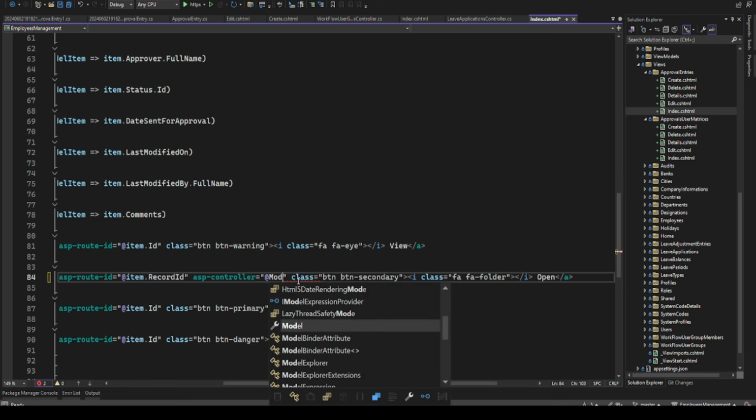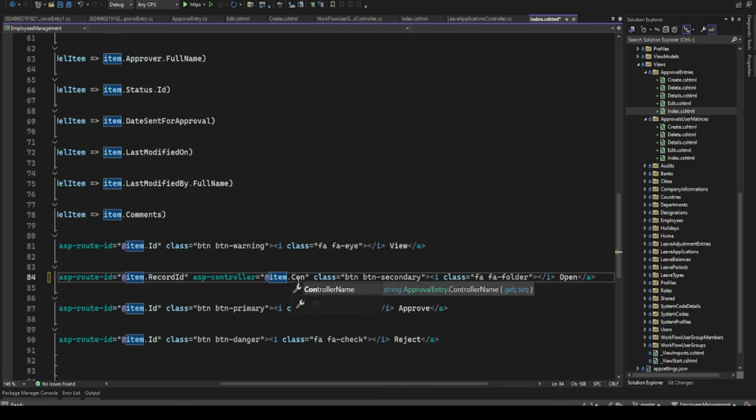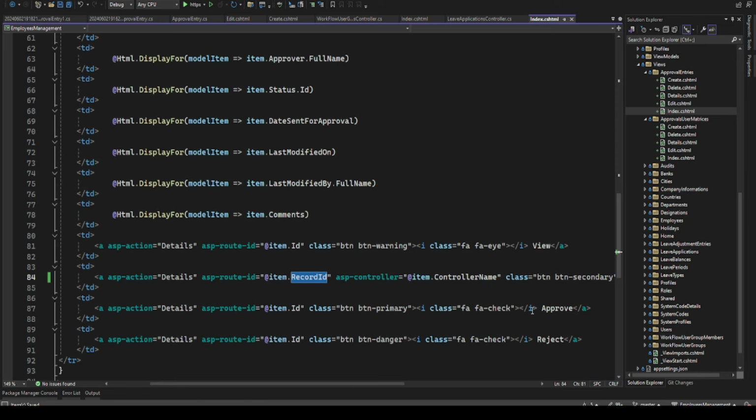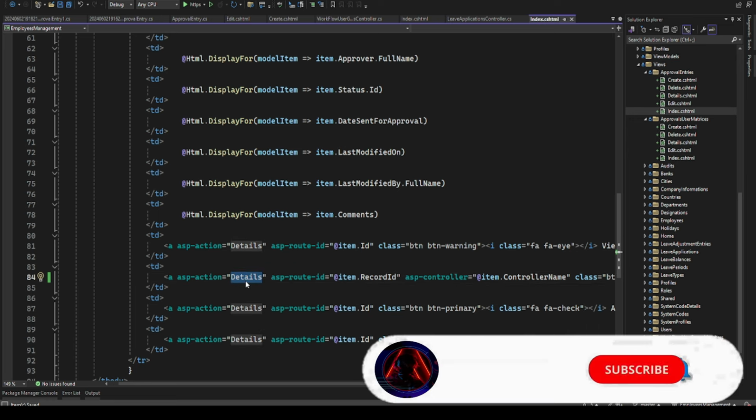So we can do that. We can say item, then dot controller name. So this will pass the controller name here, and the record ID is generic. And we also know that every section will need to have our details, so this one you can say details. And if, for example, someone needs to change the action and the pages that they need to open, we can always make this dynamic as well. So for now, I'm going to leave it that way.